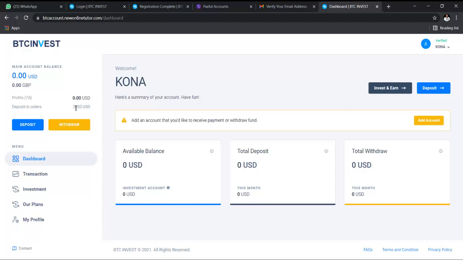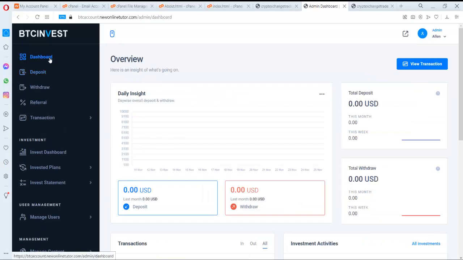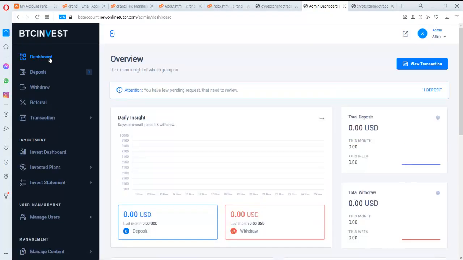Are you seeing it? Deposit in order. Are you seeing it? 2000. So once they confirm your payment, it's going to reflect. So let's go back to our admin and see if the payment is going to drop here. So go back to the admin dashboard.